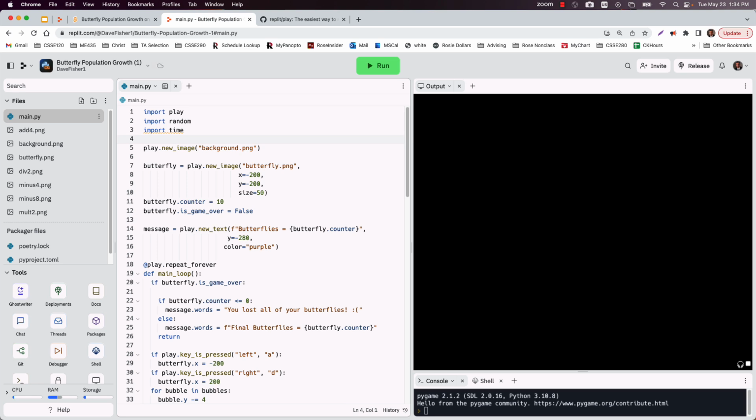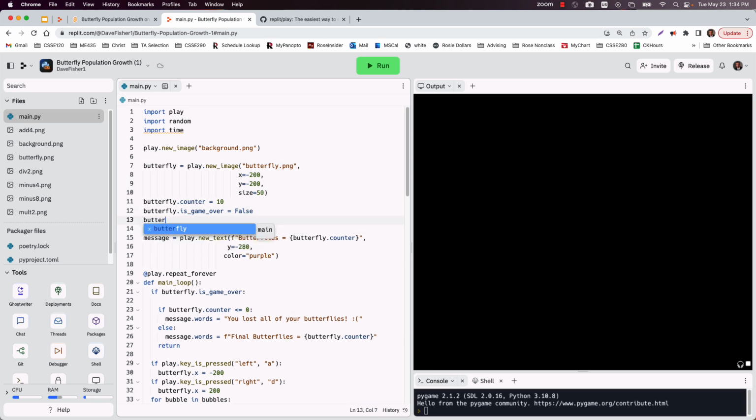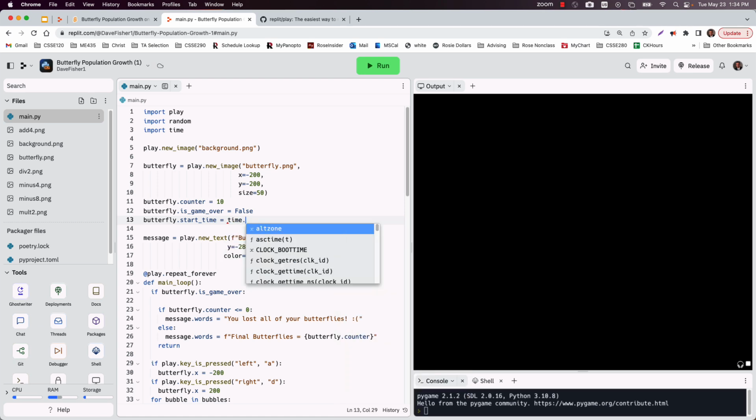And the thing that we did before is we recorded the start time. So let's go ahead and do that again. It turns out that the start time doesn't have to be on a variable, but I kind of like to do it. So I'm just going to say butterfly.startTime. And if you remember how this trick works, you just say time.time.